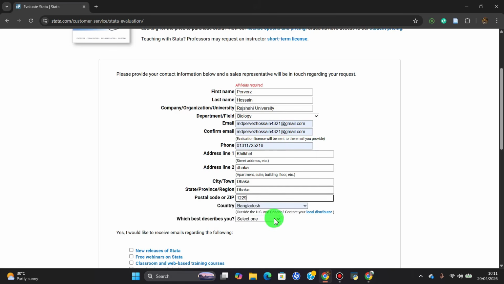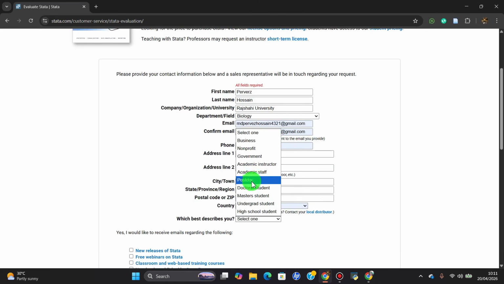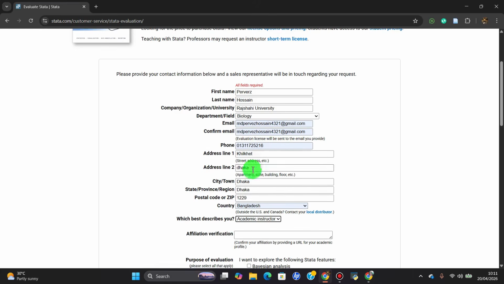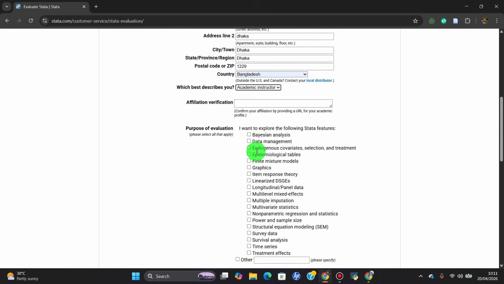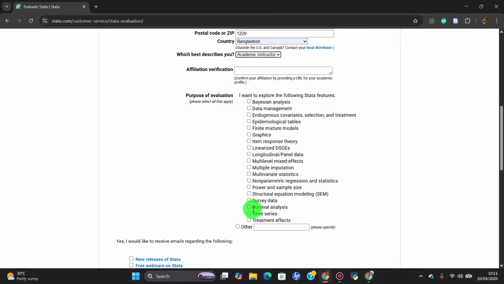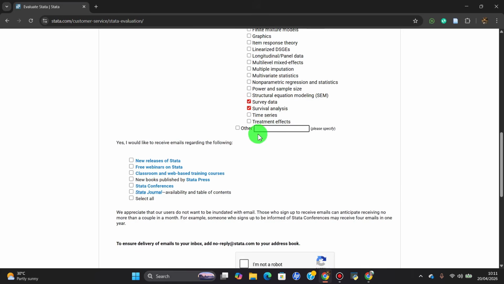Which best describes you? I will give master student, doctoral student, academic staff, academic instructor. I will skip the affiliation verification. If you want, you can give it. And for purpose of evaluation, I want to do survey analysis, survey data. We can also choose data management, whichever you like. I will just select these two for now. You can keep others if you have them in mind.